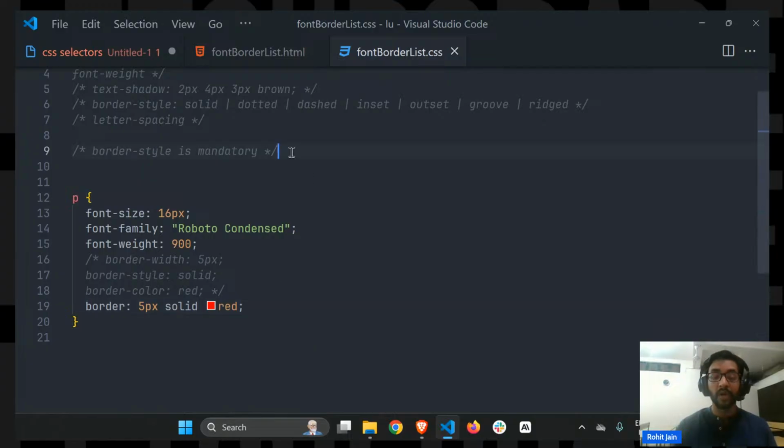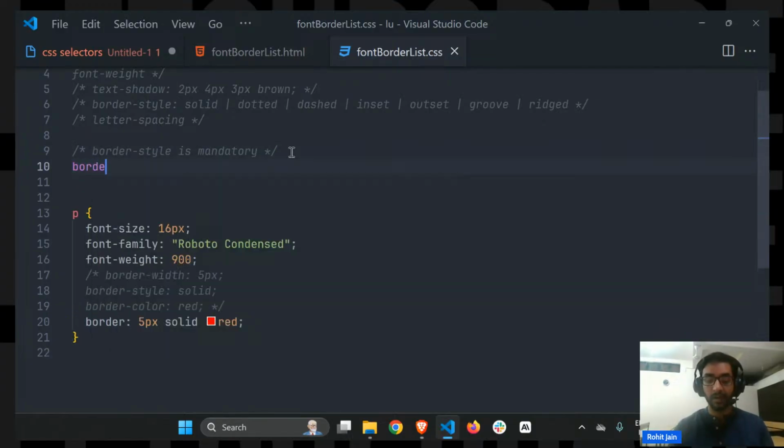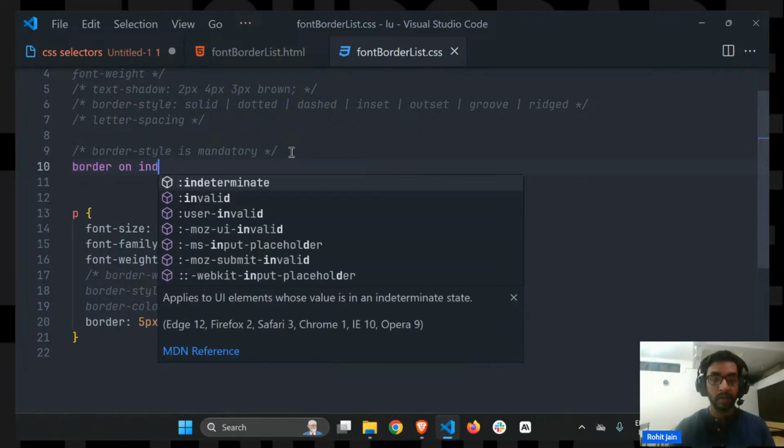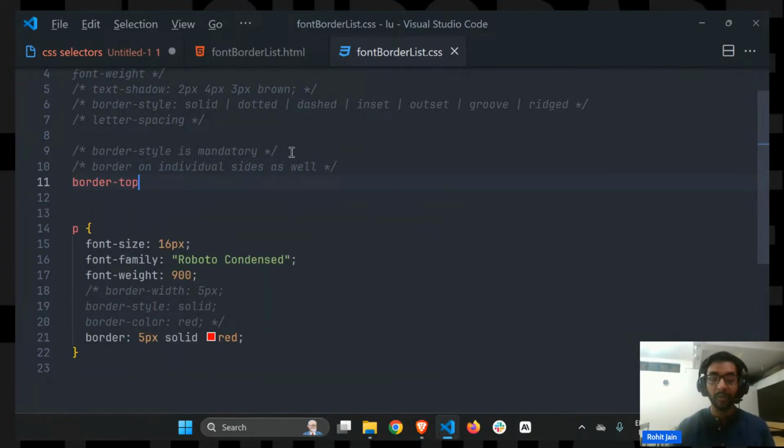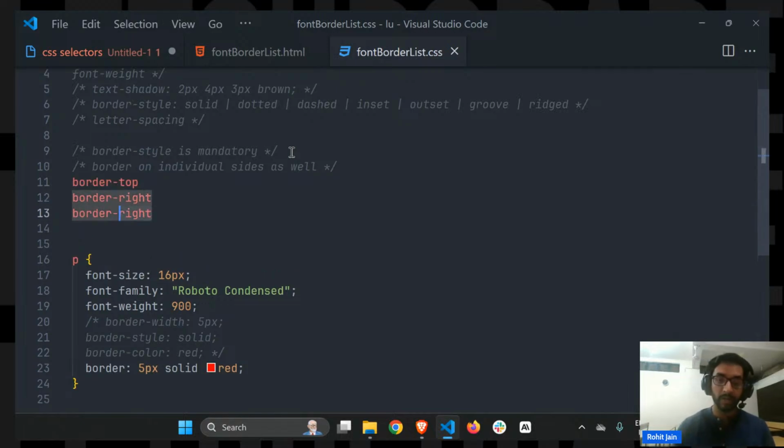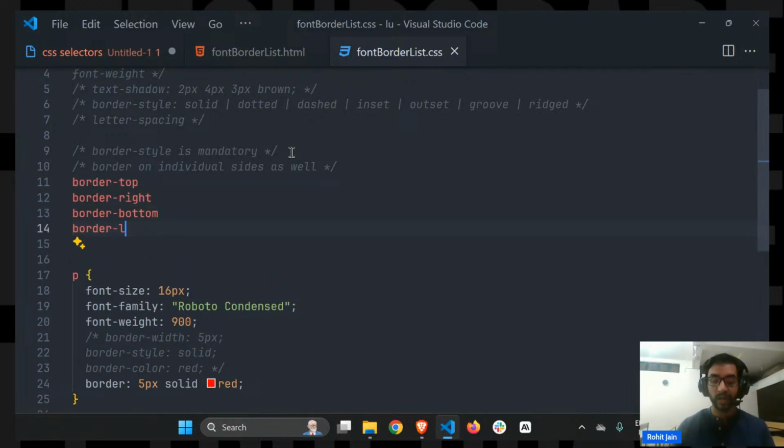Well, you can apply border on individual sides as well. You can have border top, border left, border right, border bottom. You can have all those as well. If you write border, it will be applied on all the 4 sides. If you write border top, bottom, left, right, it will be applied on that side only. Yes, Aaron. Order can be anything.